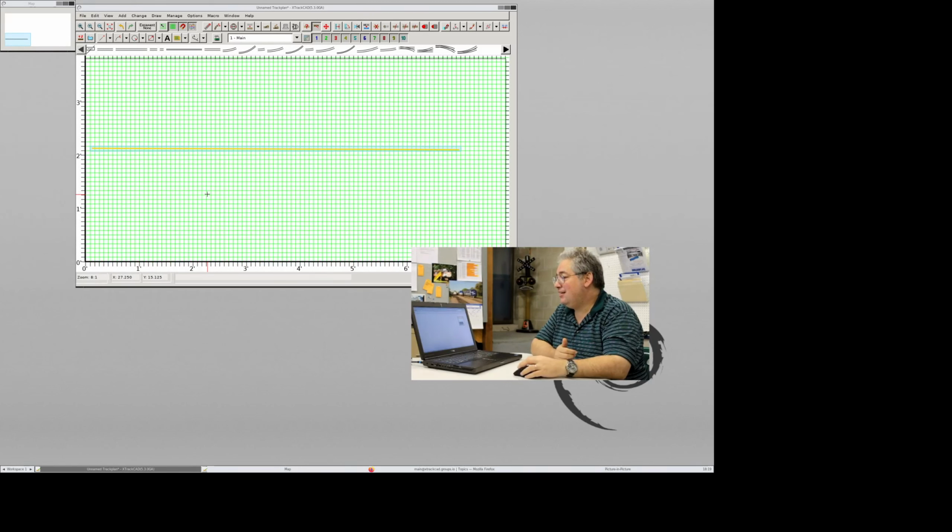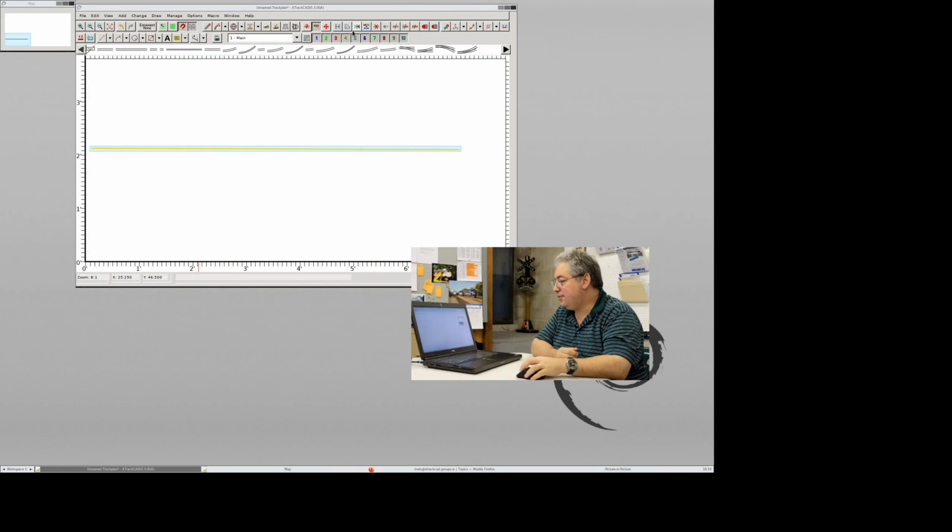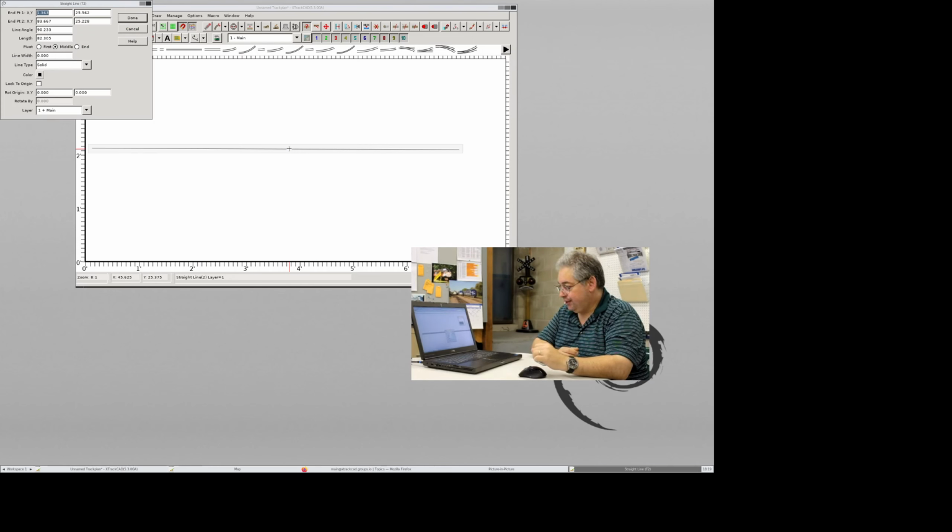How'd I get that V1? The next thing I want to cover is that little question mark, which is describe objects. So click on describe objects and then click on that line. Now, if you need precision, this is where you put in your coordinates to third decimal.